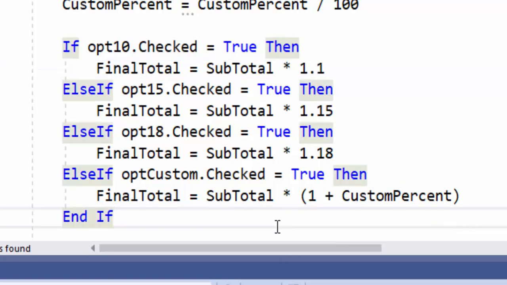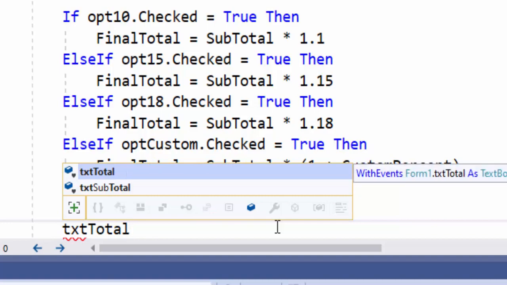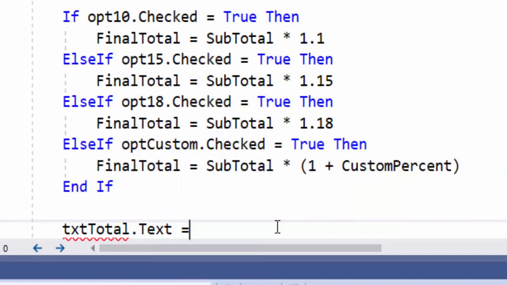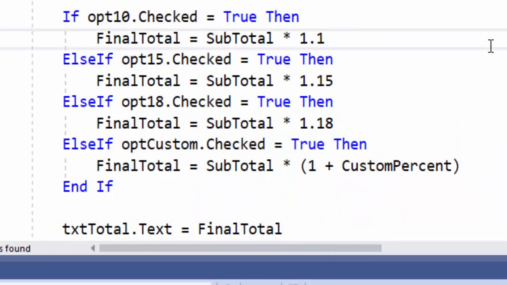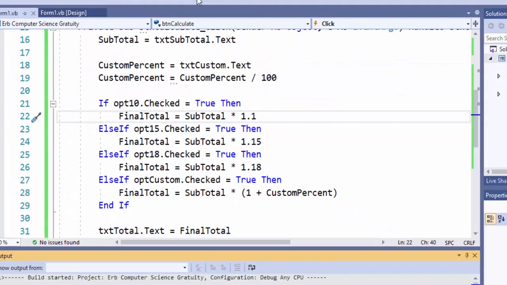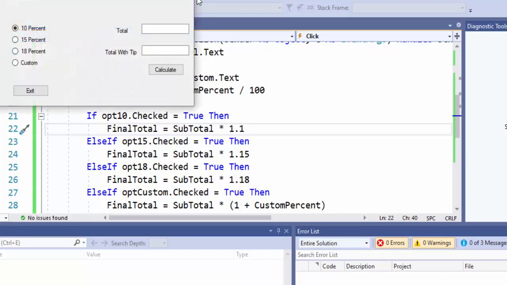Then what we want to do after all these if statements have been run is take our txtTotal.text and set that equal to final total. We'll clean up this code in a minute because there are some things we're going to need to do. But let's go ahead, run this, and make sure our math works. So we start our program up. We should not have any red lines, and it will start as soon as it loads. Build has succeeded, and here is our program.